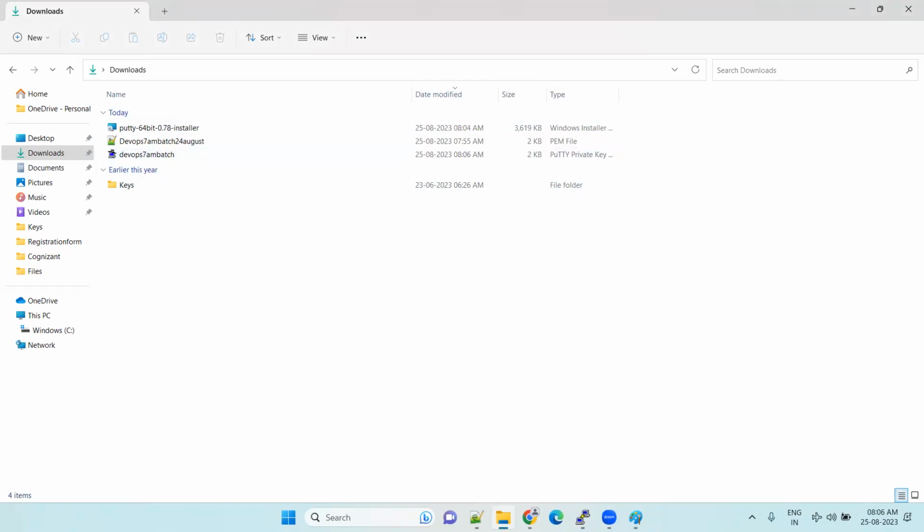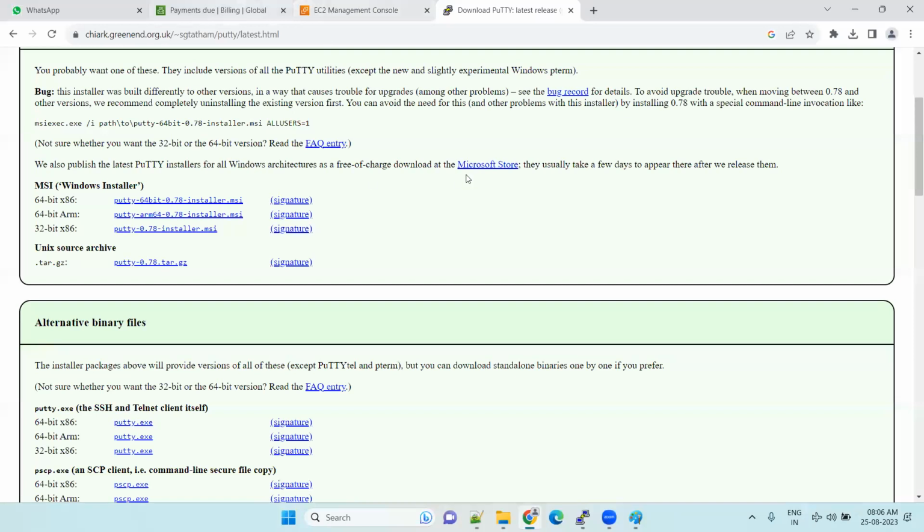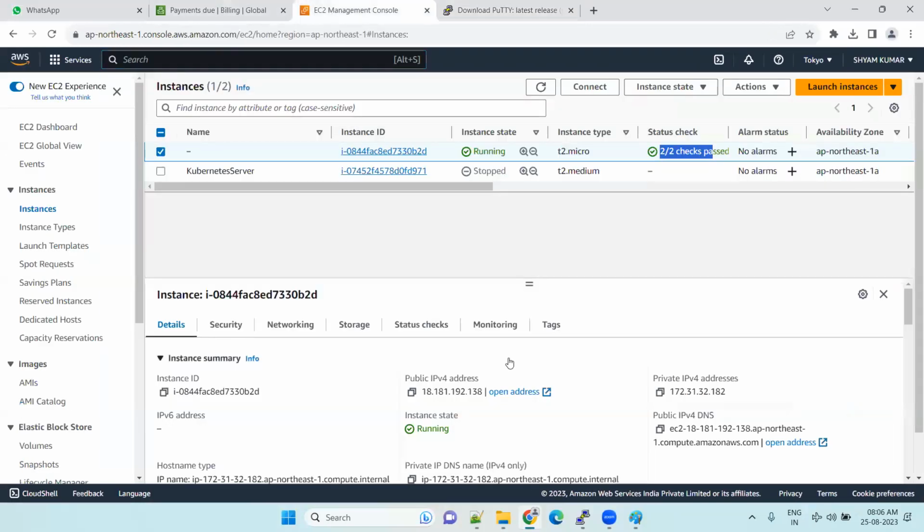Okay. Now in order to connect to this server, there are two IP addresses, one public and one private. Which server you want to connect to, we just need to select the IP address. Always we should choose the public IP address. If you choose the private IP address, you will get a connection request. Select the public IP.